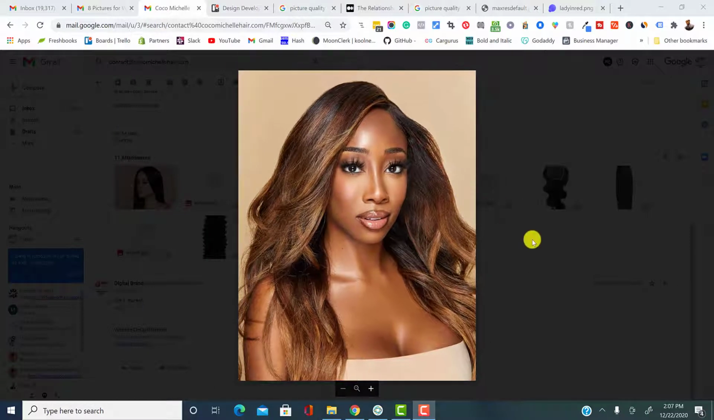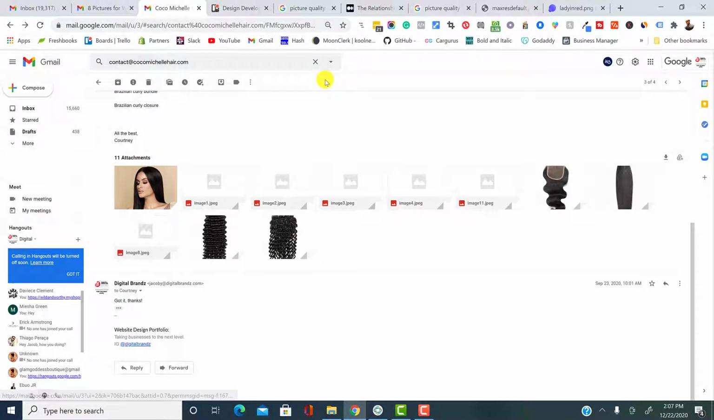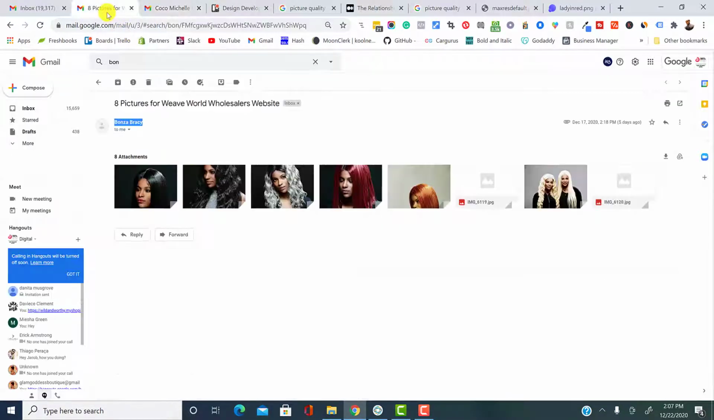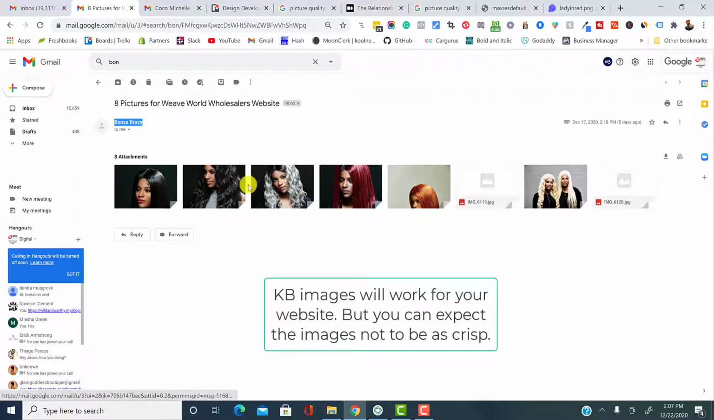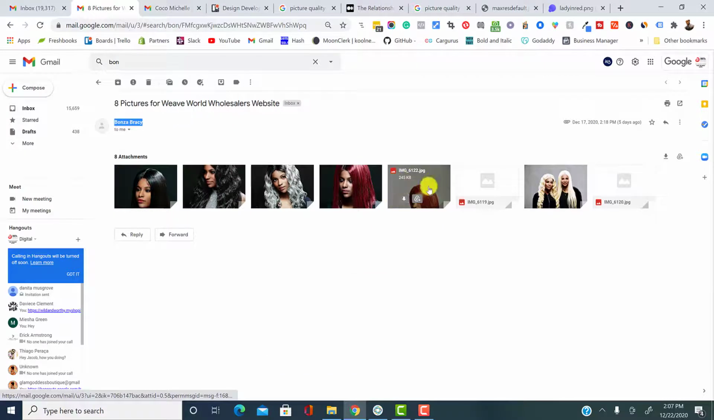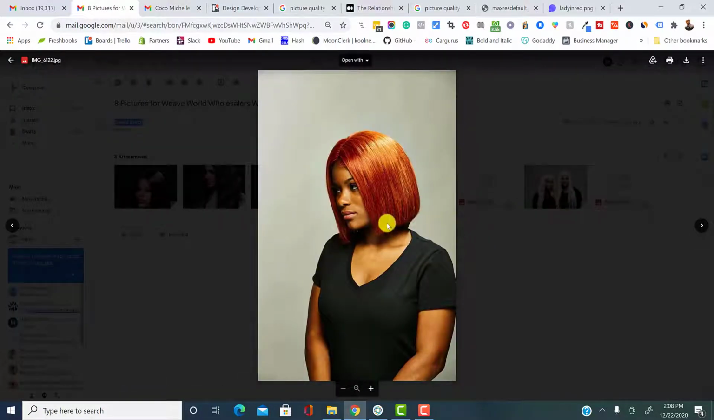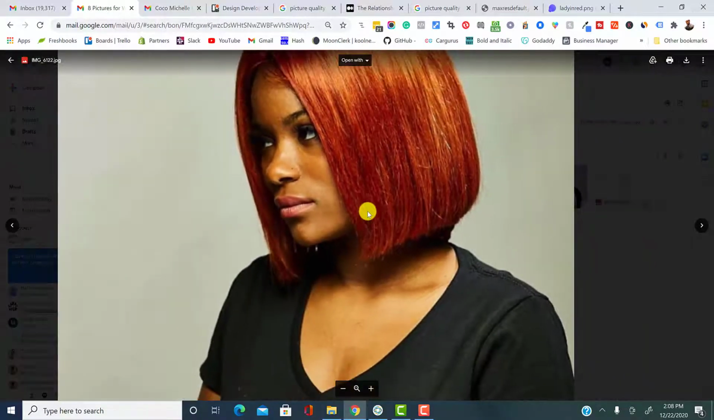Then I'm going to show you an email from a client who also recently sent in her photo shoot images, and I'm going to show you the difference between the quality. And I'm not talking about the actual model or anything like that. I'm just talking about the pixelation as we zoom in on the photo, right?